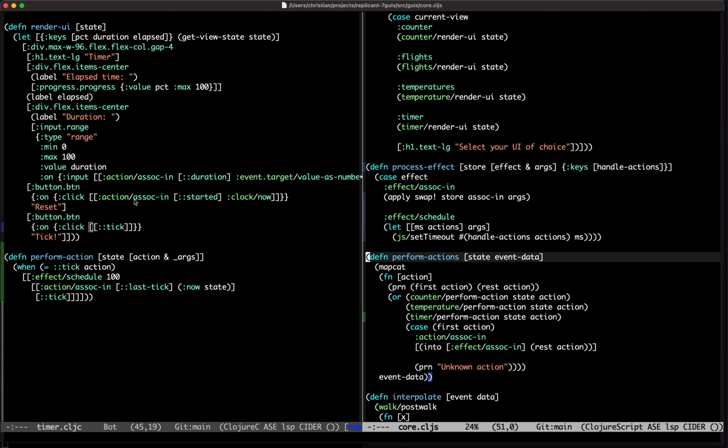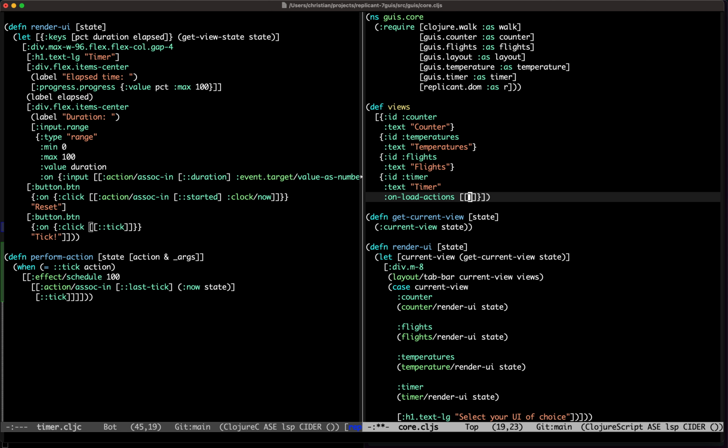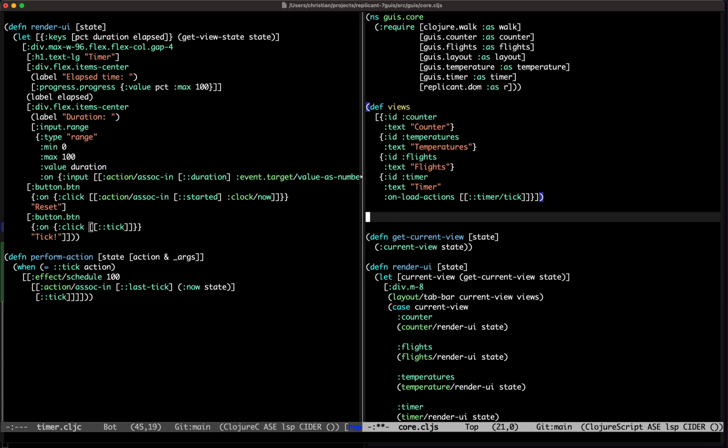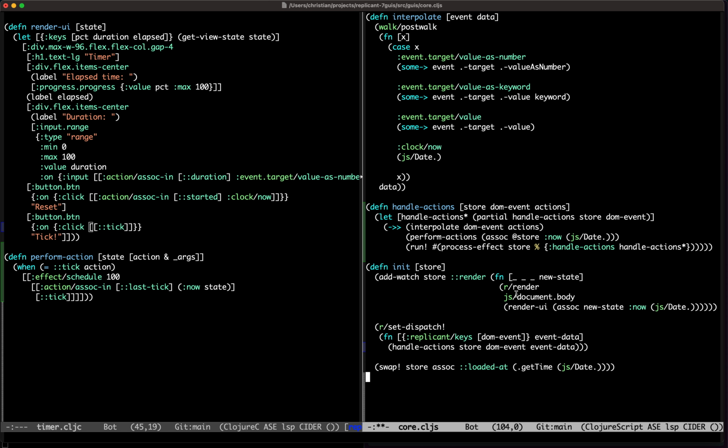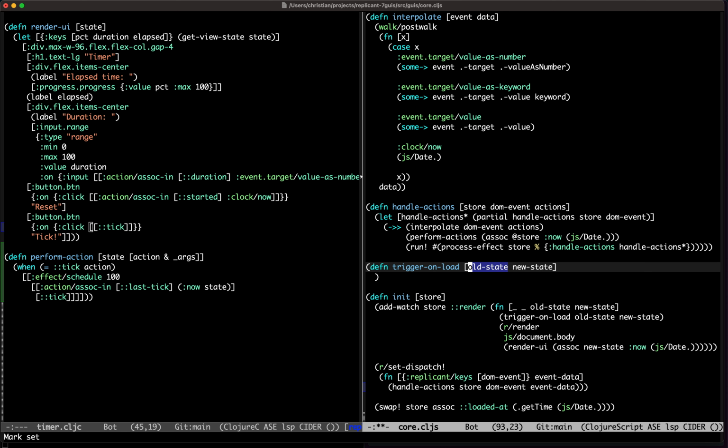We're going to take this action here, and we're going to have to make it so that a view can have some load actions, some actions to be automatically triggered when you enter the view. So we'll just make a handy little map here from the ID of the view to the view so we can easily get the actions like so. And down here, when the store updates, we'll have the old state and the new state. So then we can check if the current view is changing, then we know that we're loading a new view. And when that happens, we can trigger these actions.